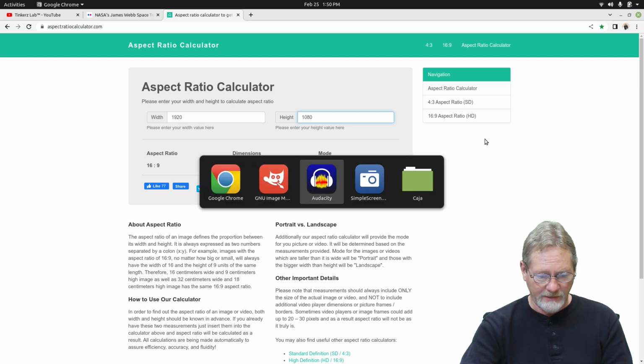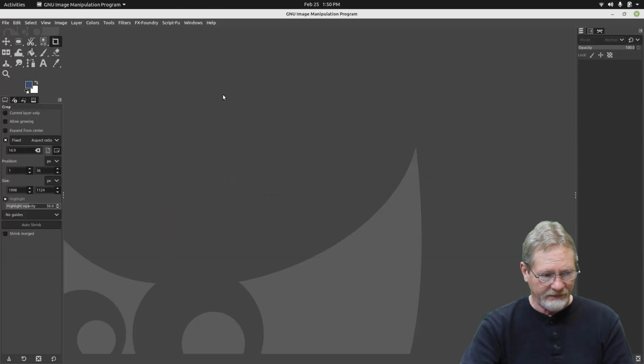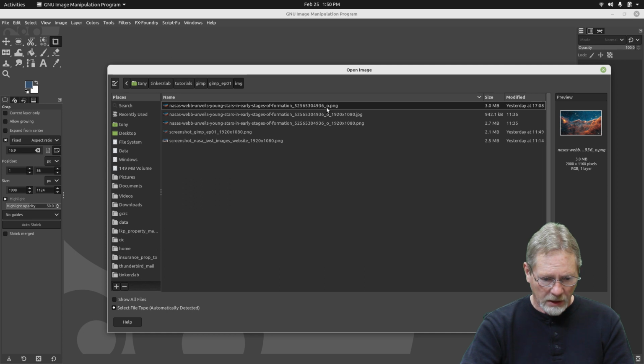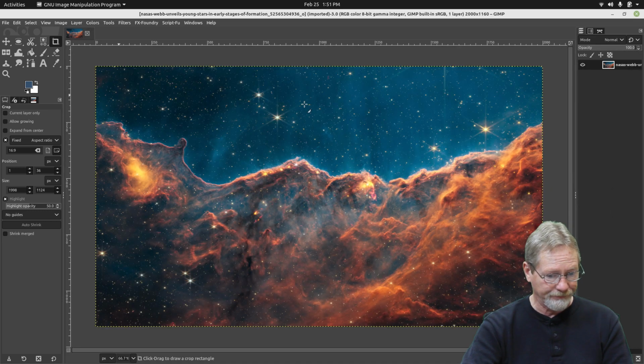Alright, so I already have those images downloaded and unpacked, and I've got GIMP open. So we're going to go ahead and load that file. Go to File, go to Open. I'm already at the folder where I downloaded the image, and it's a PNG file. I'm going to double click that and load it up. Alright, so there we are. We've got the image loaded.